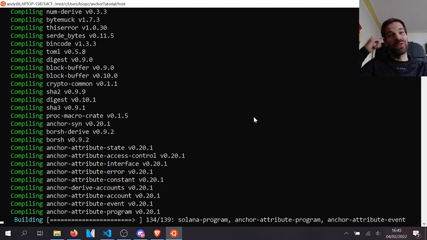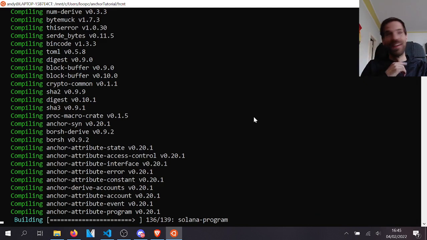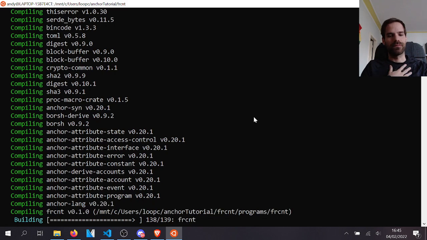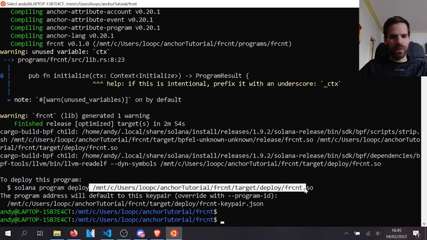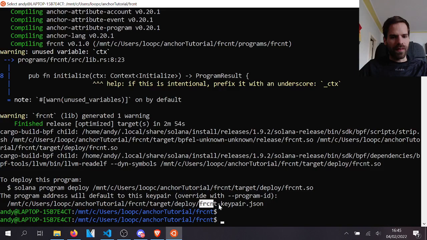Well, so far we didn't do much yet, right? We're just initializing an empty program and building an empty program. Yeah, now we're deploying. No. Okay, that's just warnings. We're not using the context, that's fine. I can deal with that warning. And that's how we deploy. And that's the key pair. So I find that in target deploy.